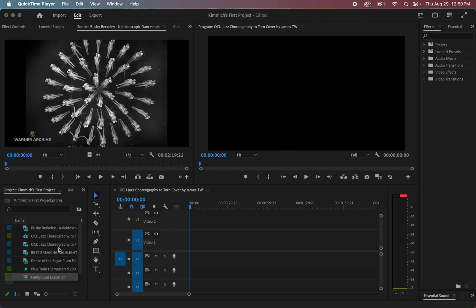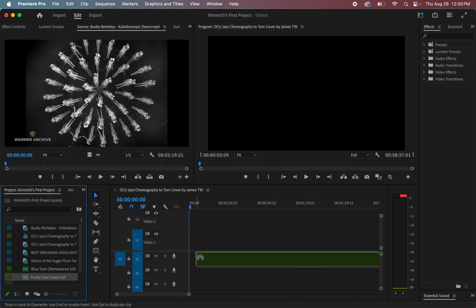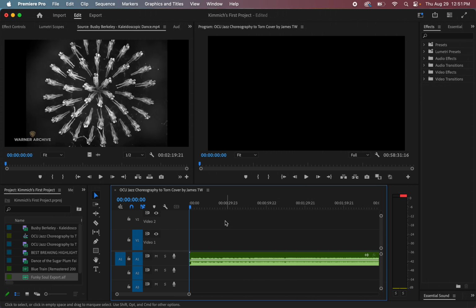The first thing I'm going to do is take this Funky Soul export track and put it in the part where the audio goes on the timeline, so that's underneath this big line. Right there we have it. Remember, plus and minus zooms in and out on the timeline, so if I hit plus, I can see a smaller amount of time and a larger amount of space.